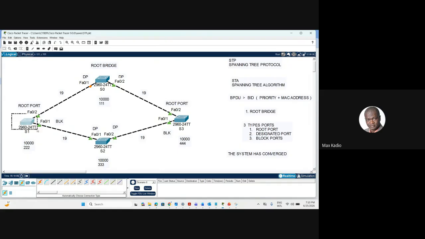So on S1, we did find the root port. You see. So the 3 ports, first thing first, root port we know is the port on a switch going to a root bridge that has the lowest cost.